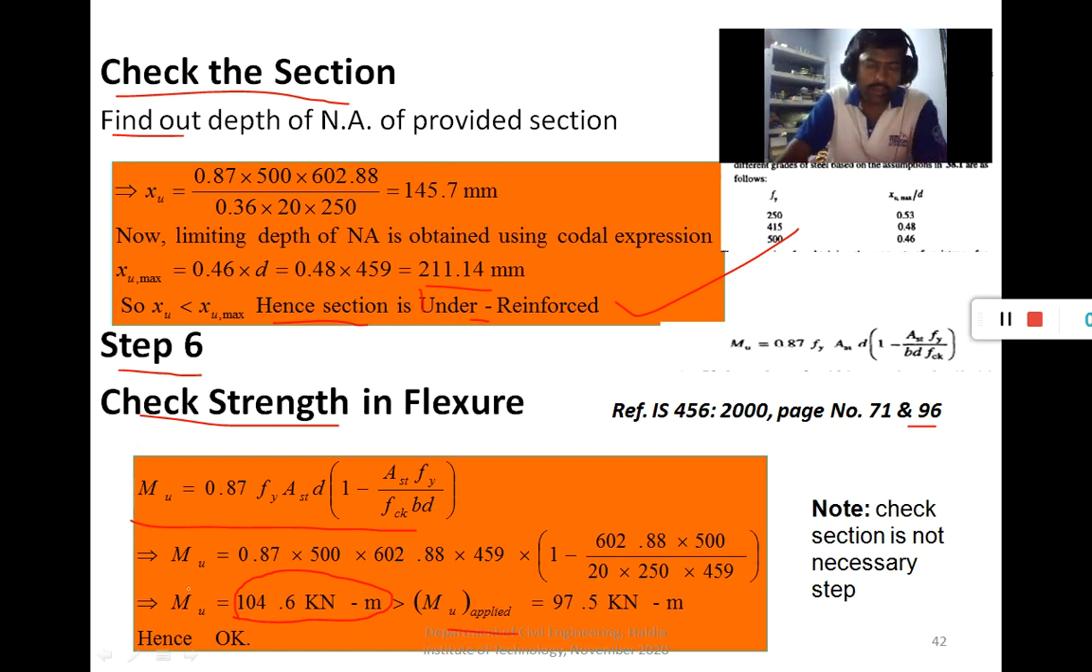So it means the strength is okay. This section can carry the load safely. So the strength is adequate. We have checked the strength. Okay, if it is less than Mu applied, then you have to redesign, because the section cannot carry the load as the strength criterion is not fulfilled. So the strength is okay.